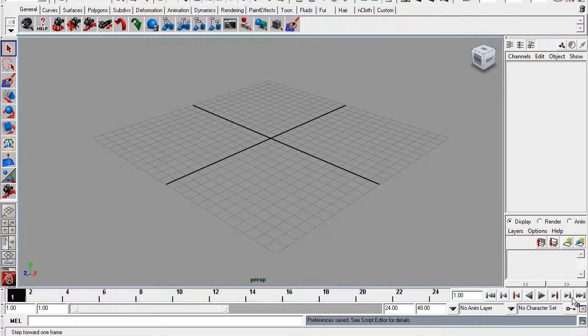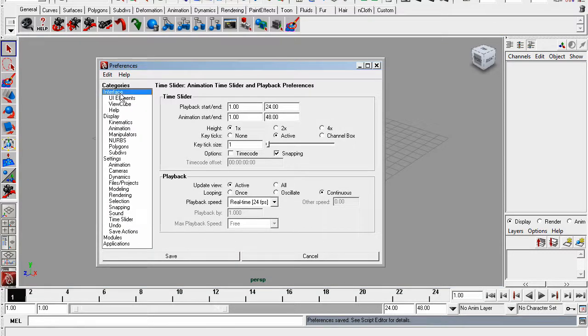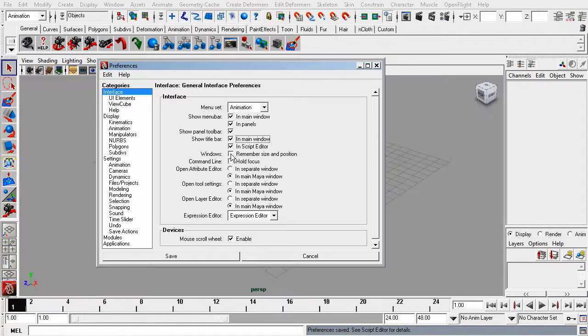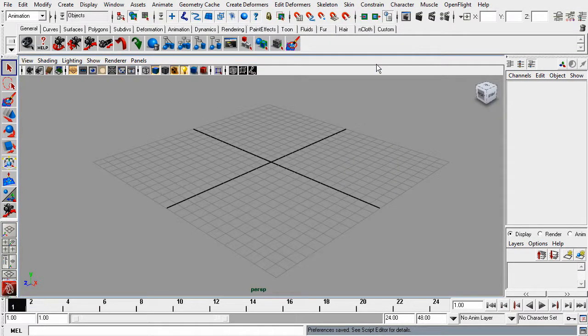Then we're going to go back down to our preference editor, which is a part of the user interface. We're going to click on this and go all the way back up to interface and categories. And I want you to recheck everything. Then exit out of it. You notice that all of our default menus have appeared as well.